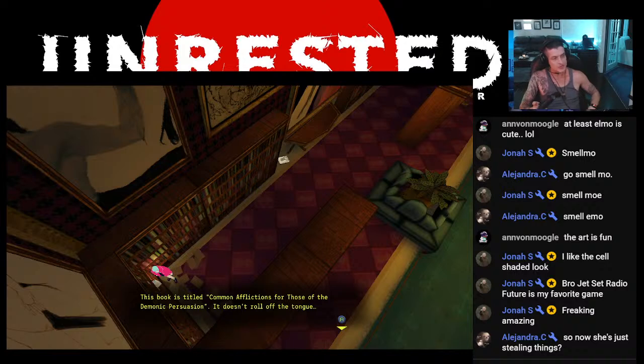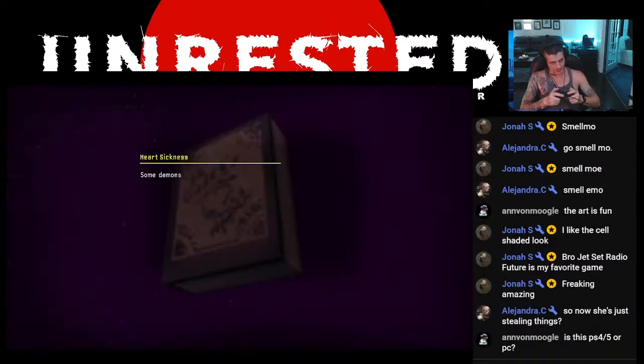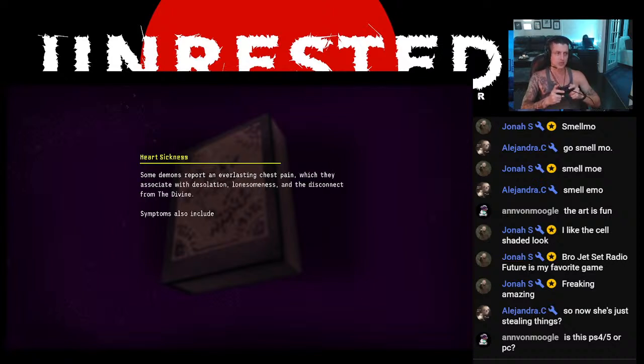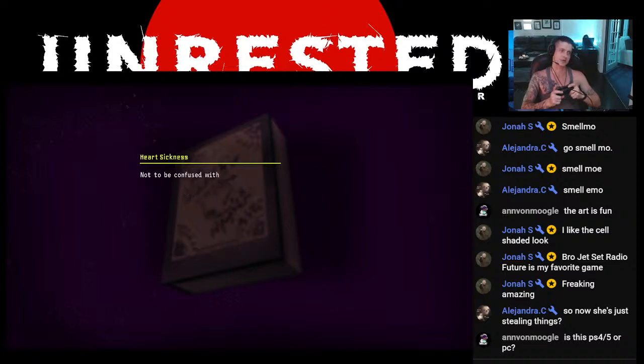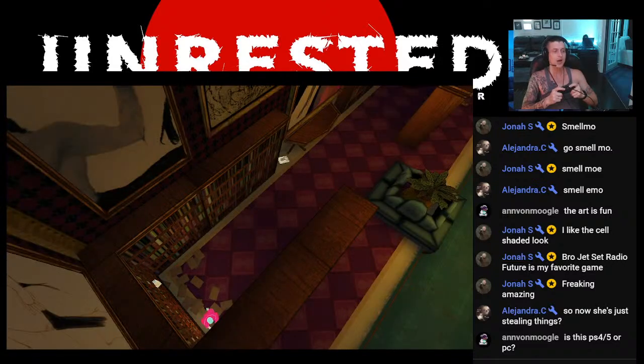Ugh. This book is called Common Afflictions for Those of the Demonic Persuasion. It doesn't roll off the tongue. I'll read one of the answers. Some demons report an everlasting chest pain, which they associate with desolation, lonesomeness, and the disconnect from the divine. Symptoms also include desperation, continual ringing of the ears, unending agitation, and the feeling of flesh being burned from the inside out. Not to be confused with heartburn, a common, less painful acidic burn of the chest from eating vast amounts of human food. Wow.